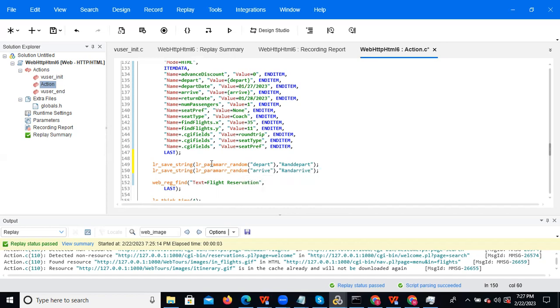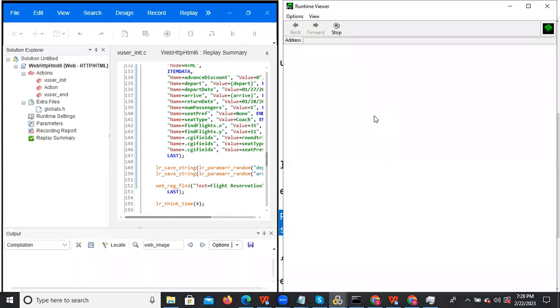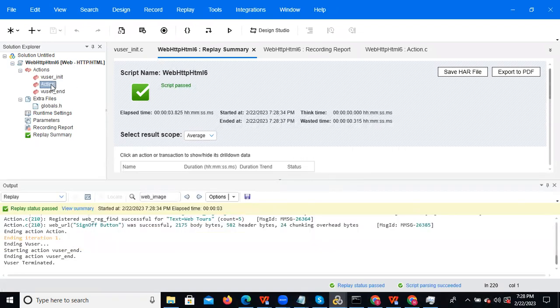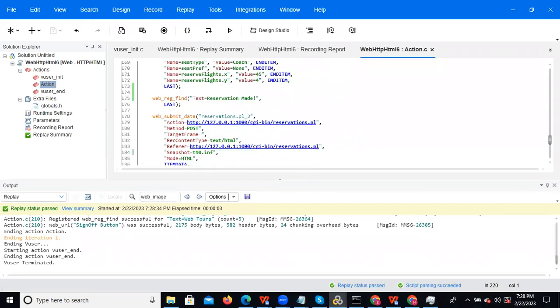So what I am doing is lr_paramarr_random: whichever departure value is picked, for example London, we save that London value using lr_save_string into a LoadRunner variable. We are just declaring this; any name is fine. I am saving it as rand_depart, and for the arrival, if Paris is picked, I save it using the lr_save_string function. We'll execute and see the output. We don't use this kind of thing often, but from an interview point of view and for a stronger subject understanding, I'm explaining it.